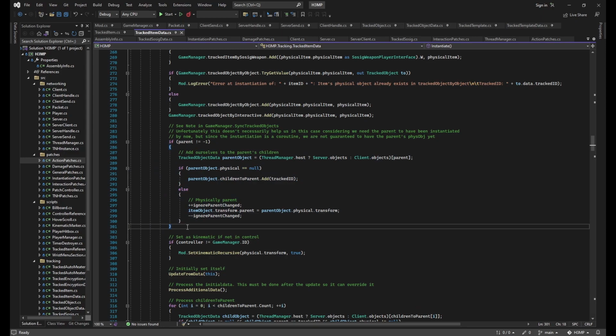Consider that we're instantiating the attachment, so the parent will not be equal to -1. We can get the parent object, which will be our firearm. Now consider the example that we already have the physical of the firearm, so we've already instantiated it. We would go and actually set the parent of the attachment's transform to the firearm's transform.